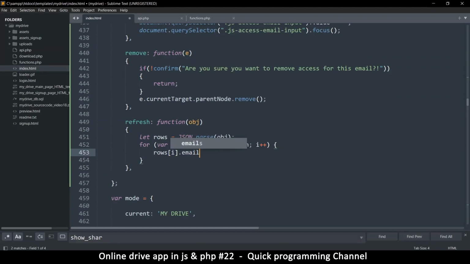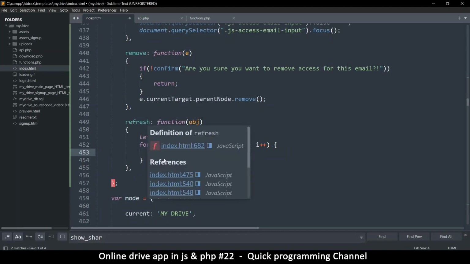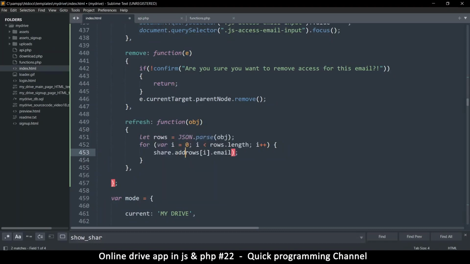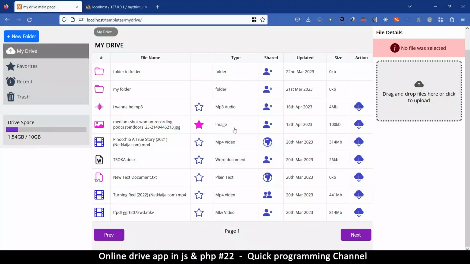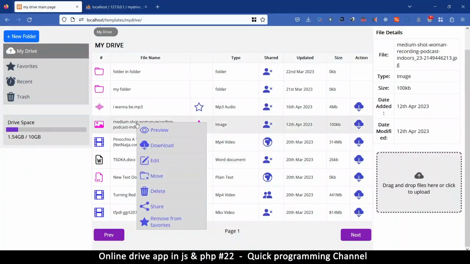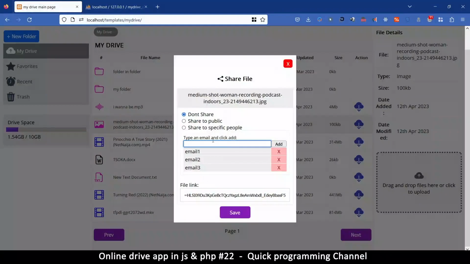So I'm going to say dot email to get that particular email, and I just want to send that email to the share.refresh function. Oh, I already am in the share.refresh. So it's the share.add function, which adds whenever you give it an email. And that should do it. I think this should solve the problem. But let's see if it works as intended, right? So I'm going to right click and share. And as you can see, I can see those emails there.